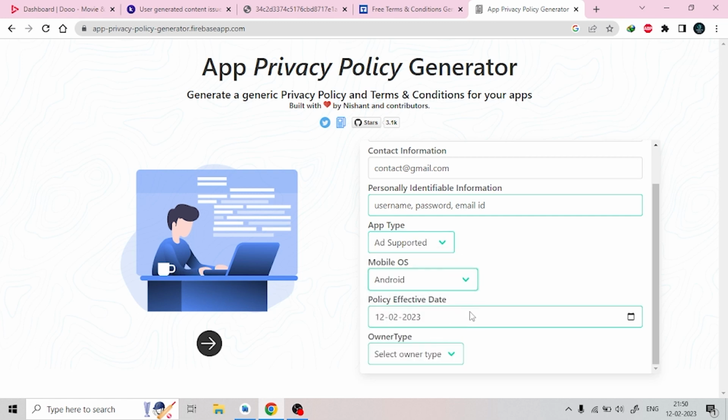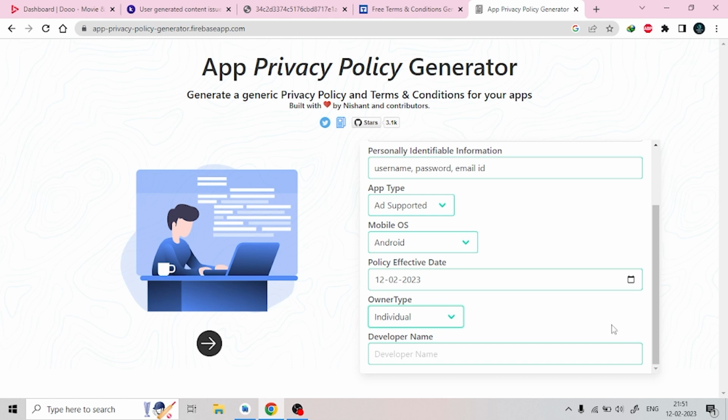Choose the policy effective date. I am choosing today. Next, choose the owner type. I am choosing individual. Finally, enter the developer name. It's a good idea to enter it as your company name.